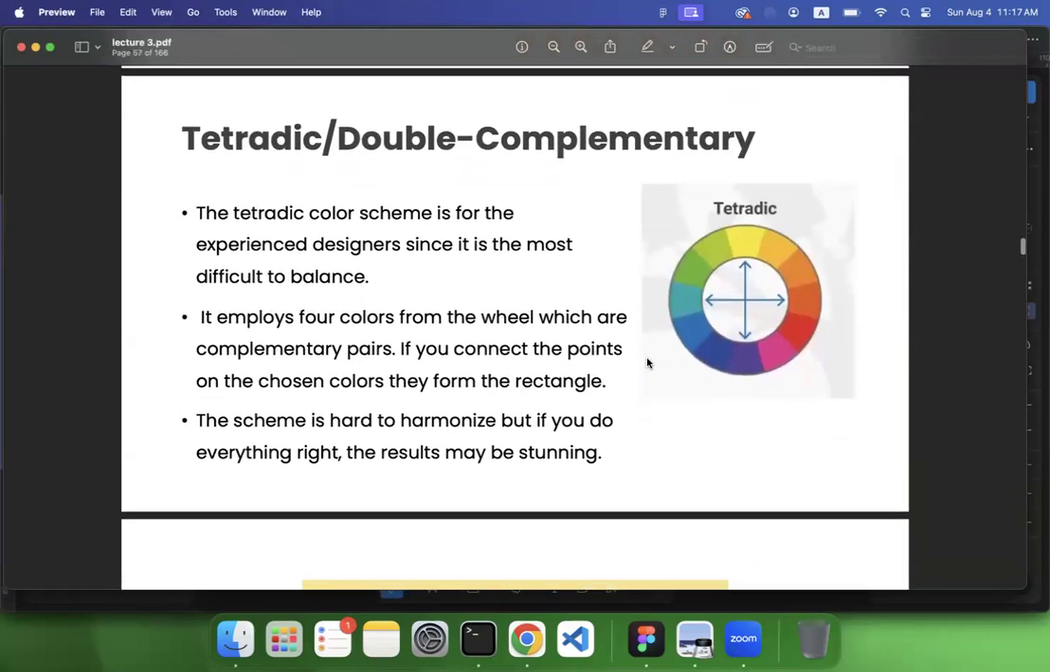Okay, next we have tetradic or double complementary. The double complementary color scheme is for experienced designers since it is the most difficult to balance, because we have four colors to balance. It employs four colors from the wheel which are complementary pairs. Colors opposite to each other. If you connect the points on the chosen colors, they form a rectangle.